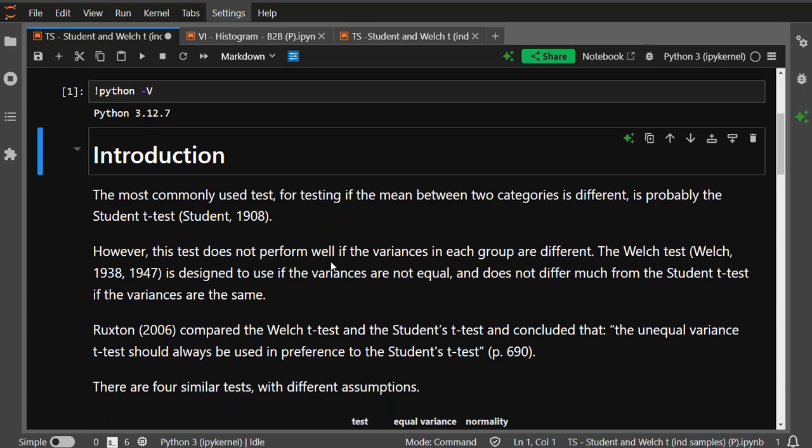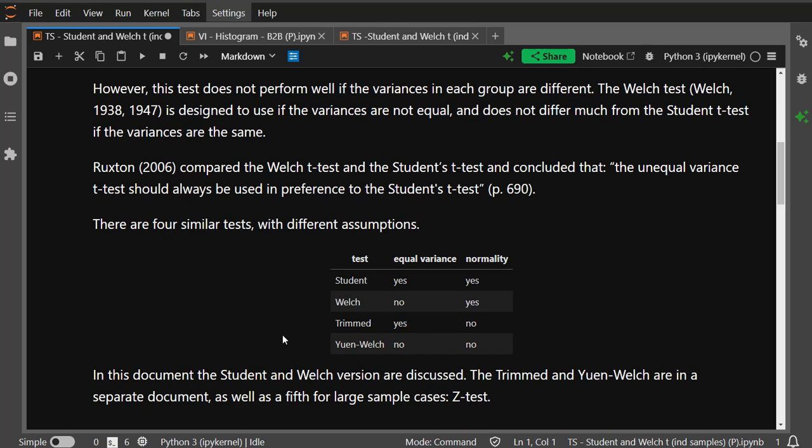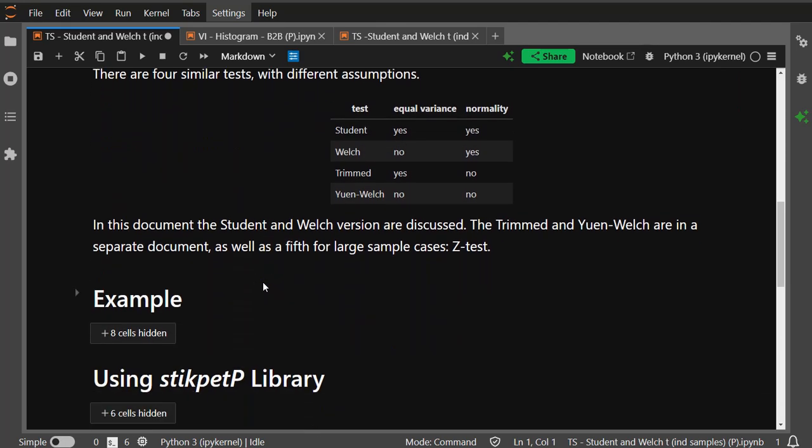These are just two possible tests, the Student and the Welch. There's also a trimmed means test and a Welch test. So this might not be the test for you. Perhaps you prefer one of the others, but these two are probably the most famous ones.